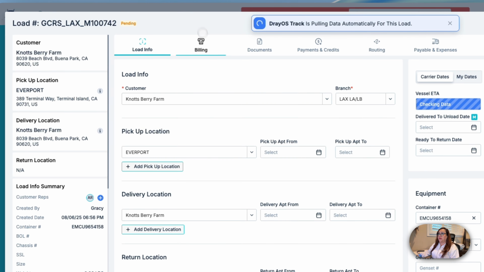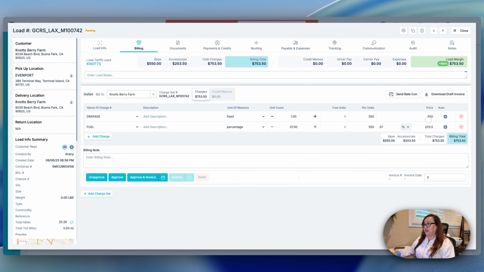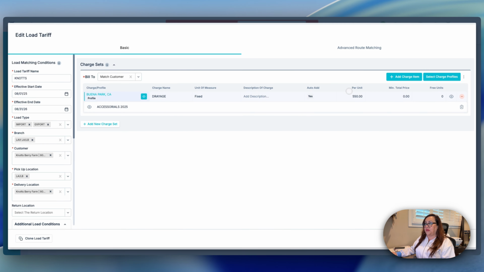And now I'm going to go into my billing. And I have my 550 and my fuel. And if you want to see how that rate pulled in, you can always hover over. It states it's system generated charge. And I can click there and it will take me to that tariff and which rate pulled in. I can also see here that the tariff that was used was Knott's. Again, it will take me to that tariff and it will show me that the rate was used here.